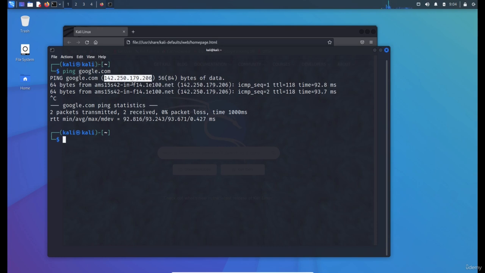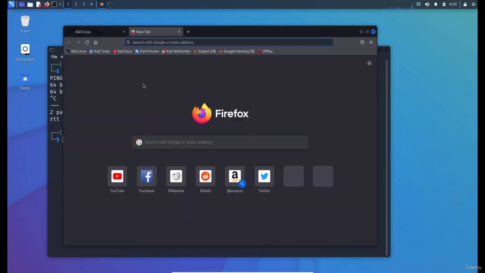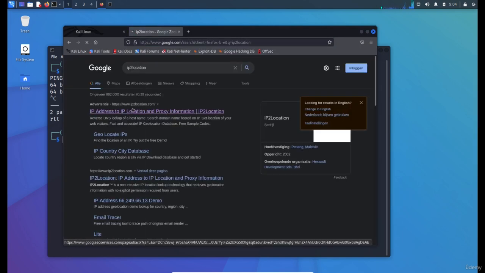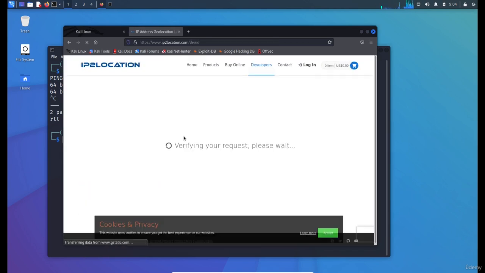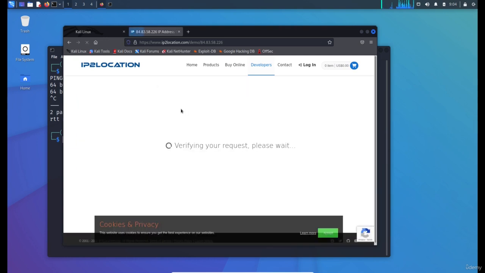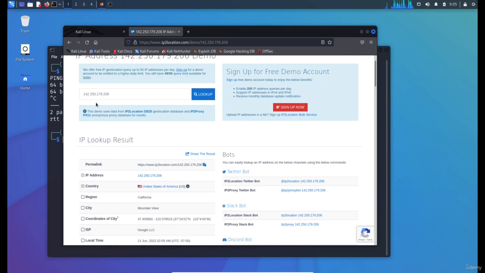Now, with any IP address you can do this, and with any website you can find out more information. For example, you can find out where is this computer running. For example, using a tool called IP2location. So ip2location.com. Click try demo. And it will take a moment to run. We'll paste it into the computer, click lookup, and it will tell you, okay, this computer of Google is running in the US, in California, Mountain View.